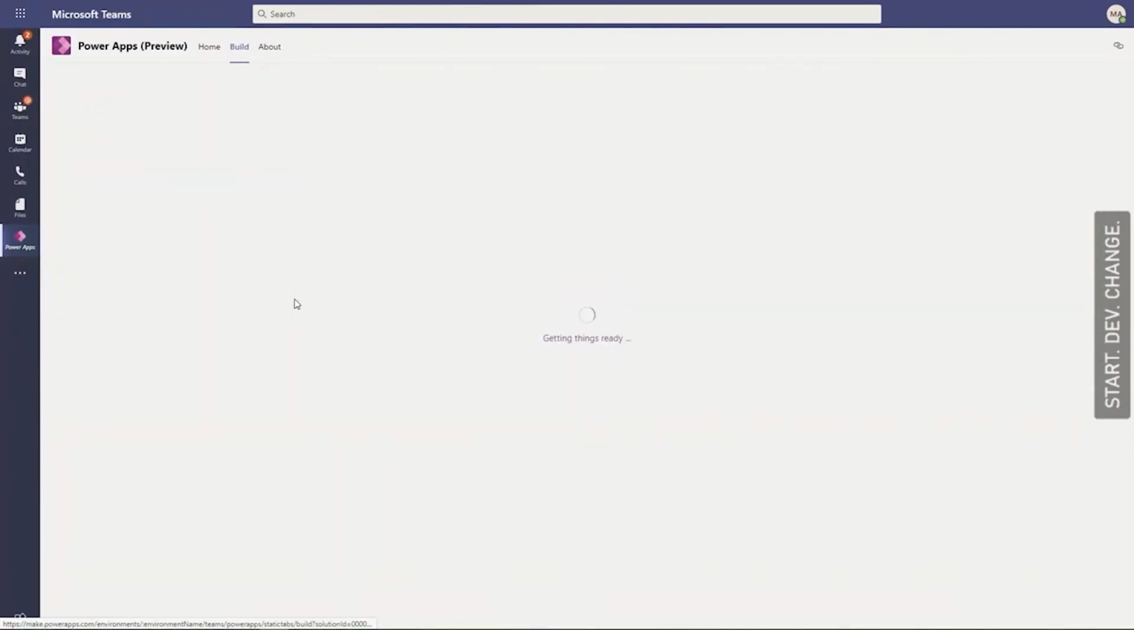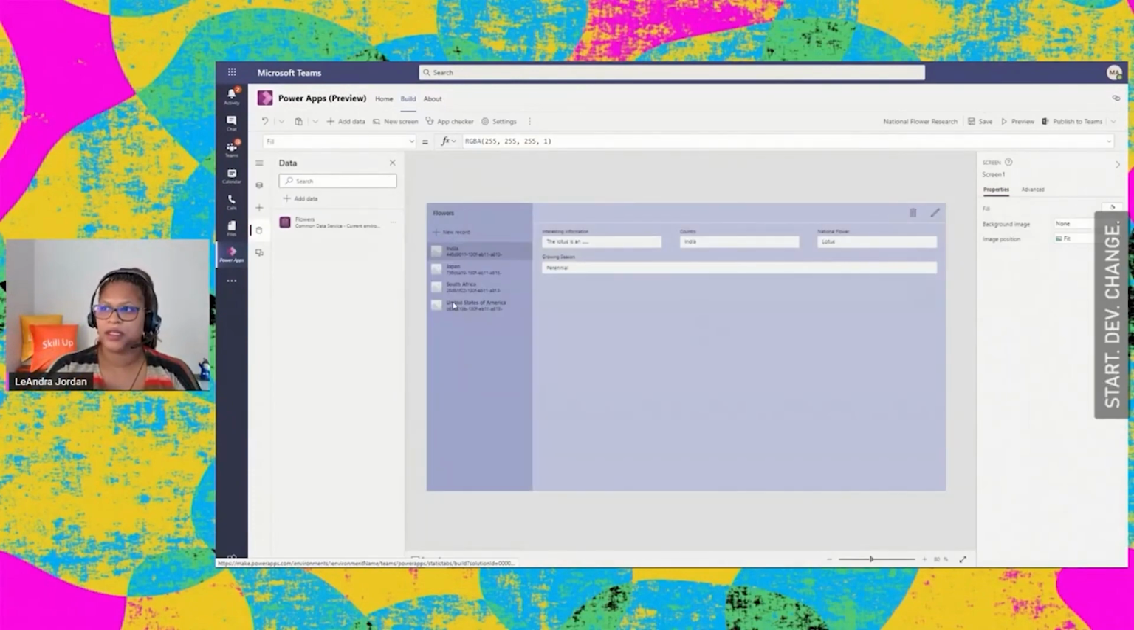and then I'm going to step over here to open the actual National Flower Research app. And this is a starting place, right? And it says getting things ready. Going. We're just going to keep swimming like Dora, just keep swimming. Okay, that didn't take too long.